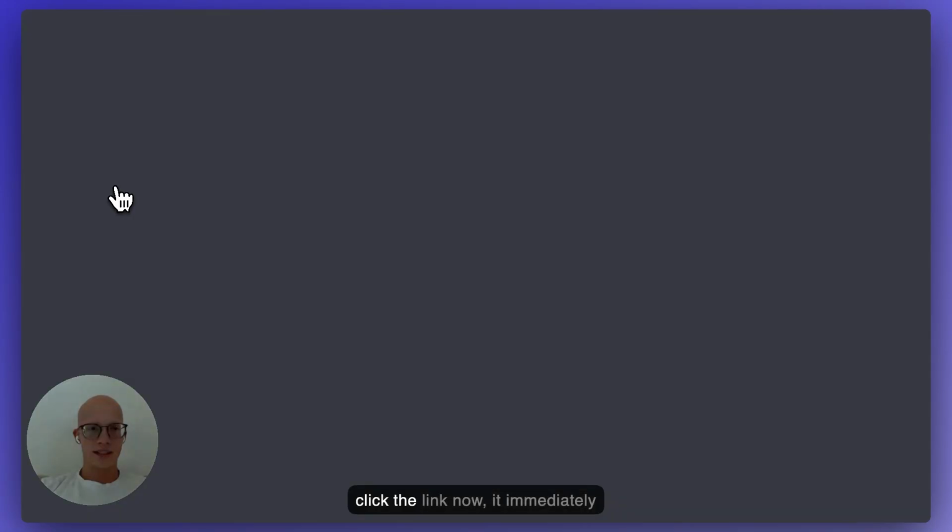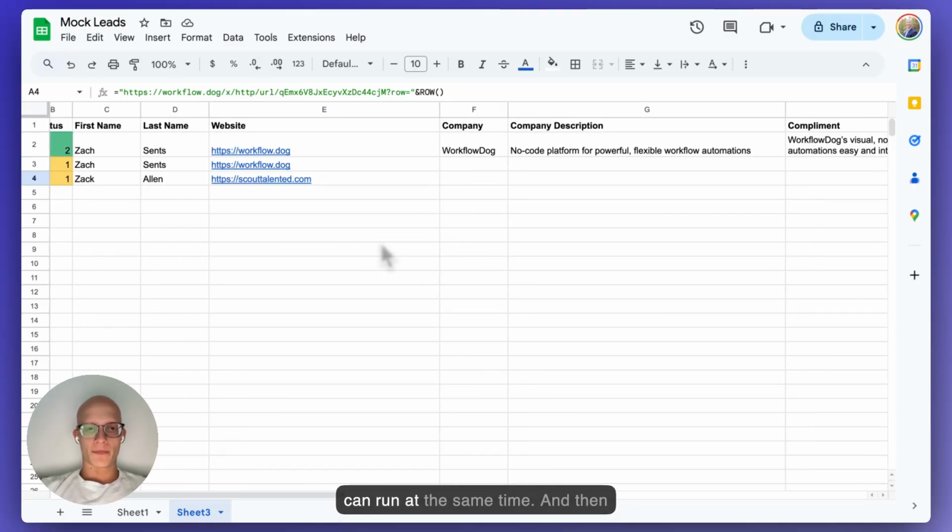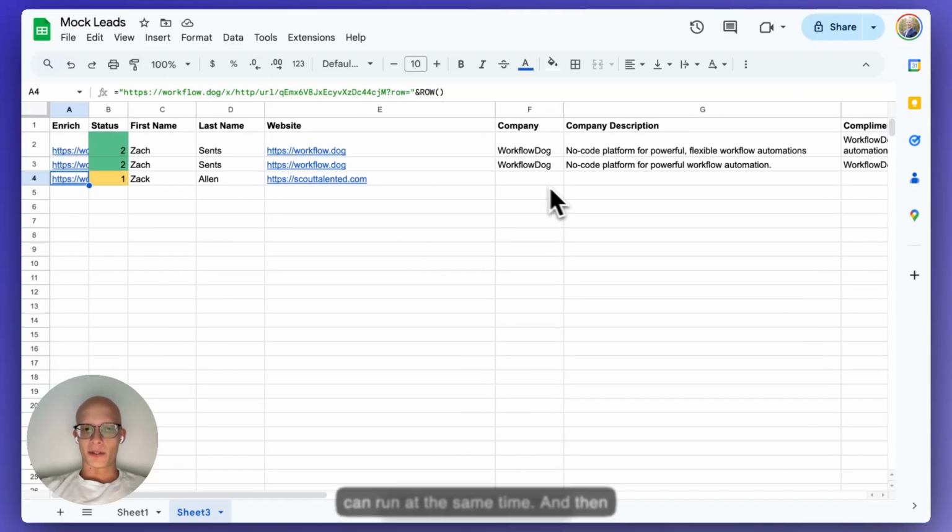You can see when I click the link now, it immediately closes and we can see the status update, and then it goes to work. So we'll do another one here, and they can run at the same time. And then you can see we get the results back.